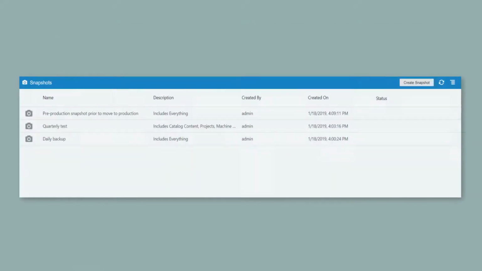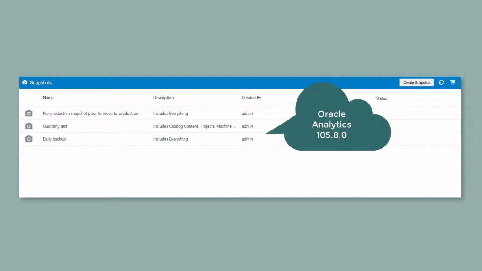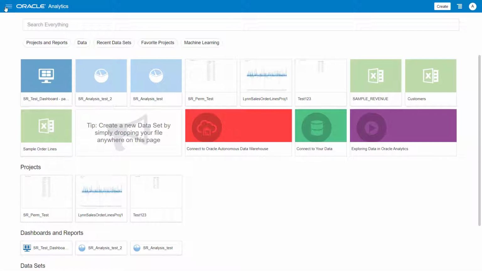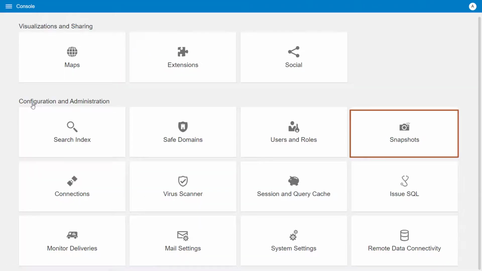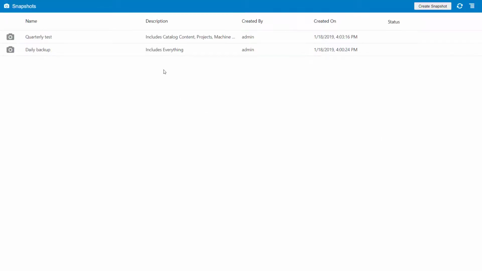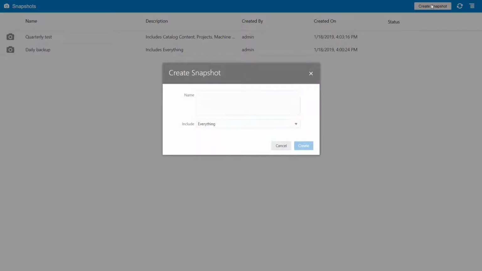In this video, both the pre-production and production environments use Oracle Analytics Cloud 105.8. First, navigate to the console in your pre-production environment, and then open the Snapshots page. Create a snapshot which contains the information that you want to migrate.